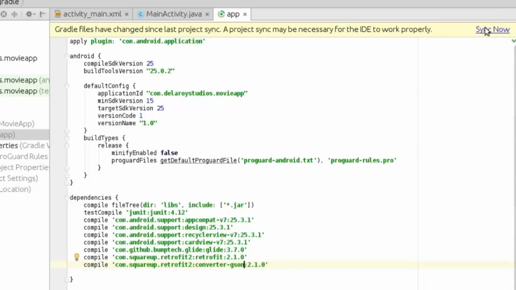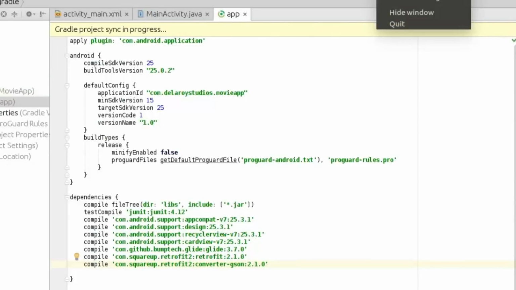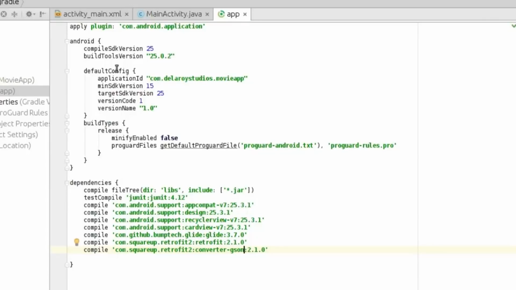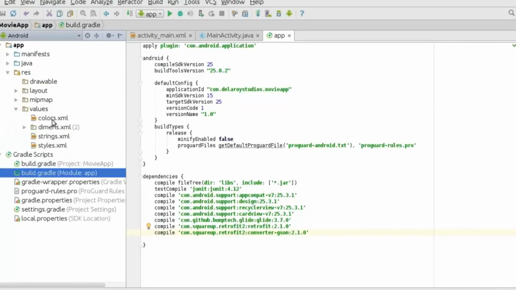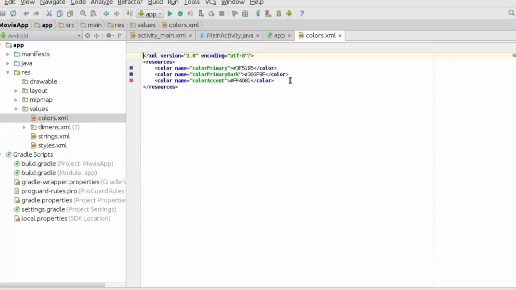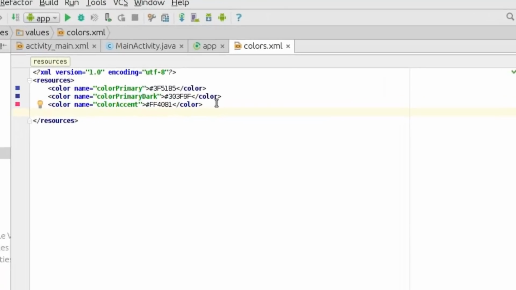So you click on sync now to actually sync Gradle and get your application set. We have our application synced successfully. Now I'm going to start from the resources and not the layout now. From the values, I'll pick the colors. Let's specify the colors I'll be using in this application. Apart from the three defaults we have, we're going to include one up to two or three. So let's have that done.